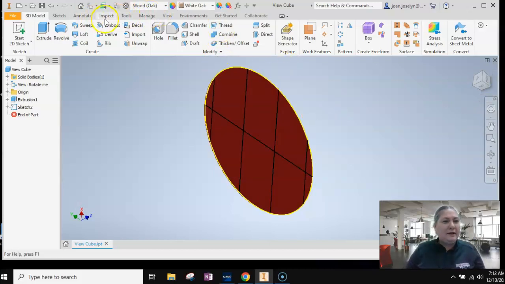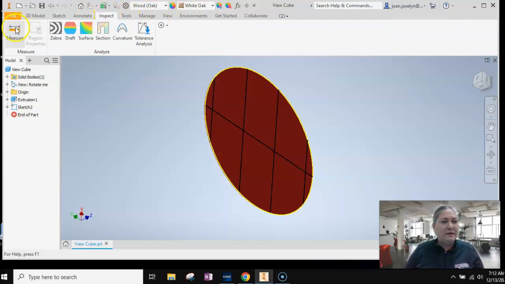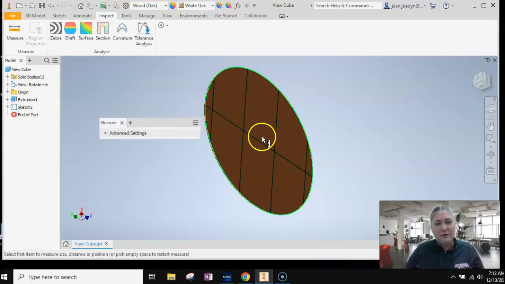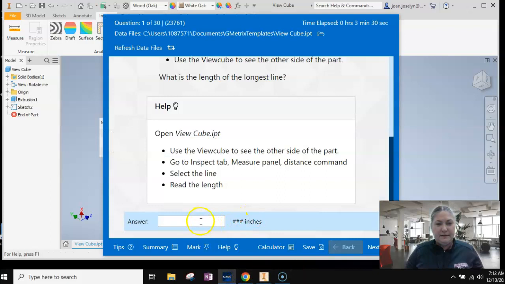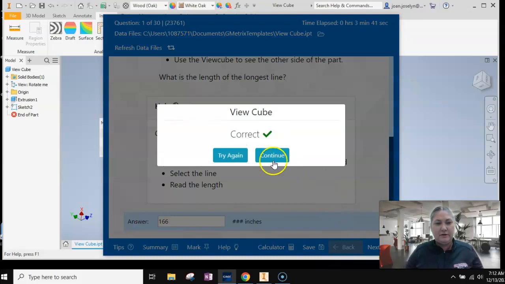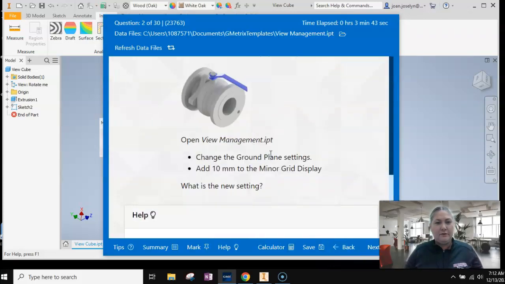Okay, and then to get the answer, inspect, measure, get that ruler. Inspect is a tab. Measure is a command, and then hover on that longest line, and that should be your answer there. Let's see. Oh, you have to pay attention to this. The same thing on your certification test. It has 3 number signs, so it wants 3 numbers as an answer, not inches, not decimal. And then click next to see your progress. Okay, we're good. All right, let's try number 2.